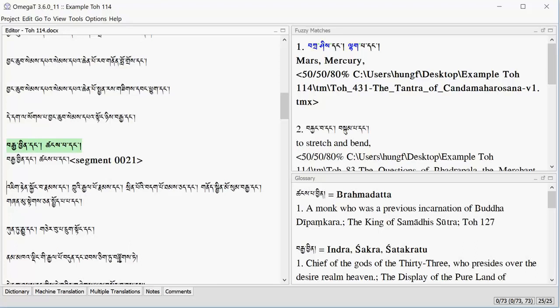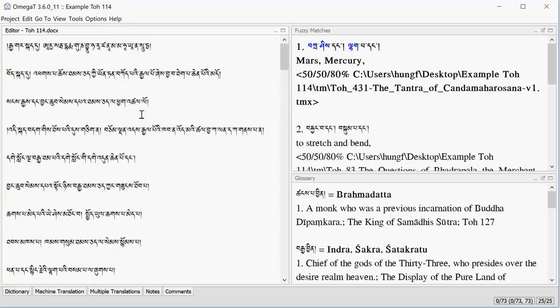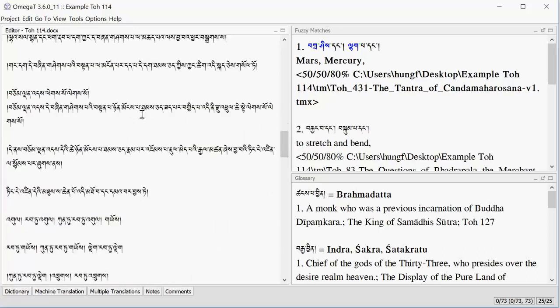Stay tuned. In the next video, I'm going to show you how to create annotations, so you can create footnotes and endnotes or set them in place while you're working from the OmegaT editor.